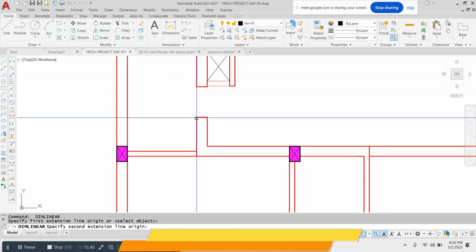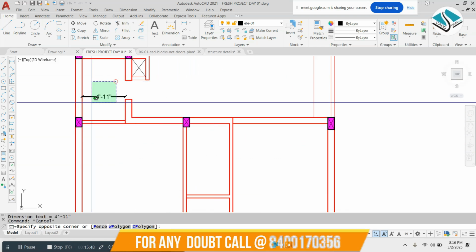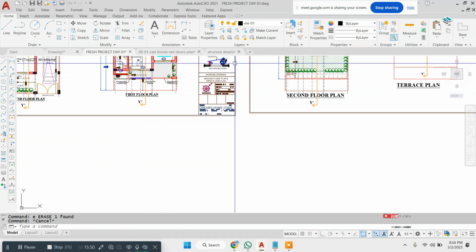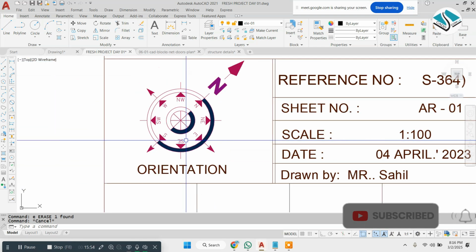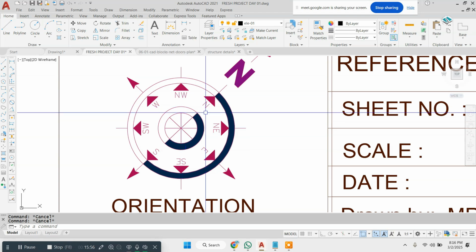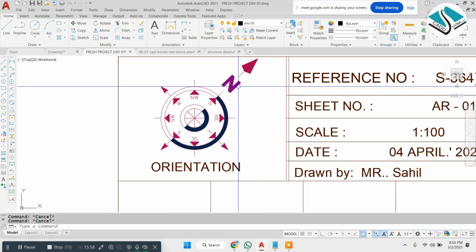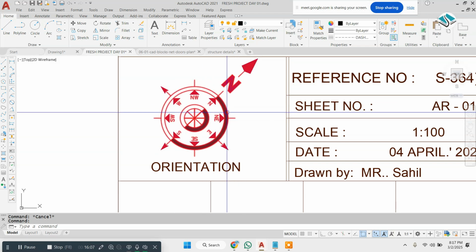What is the face of this plan? South or north? Direction of this plot area, right? So the direction is, you can see here, orientation is northwest. This one is orientation. So orientation should be placed according to the direction of your plot area. So this symbol is very important that you should have in your project.